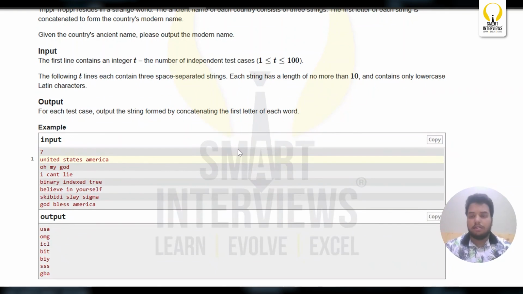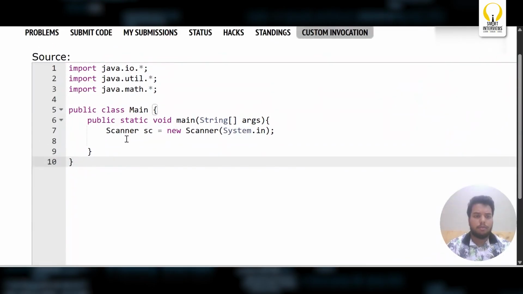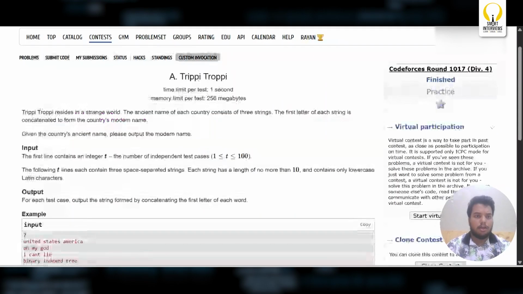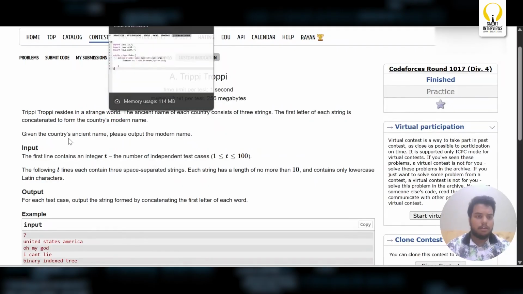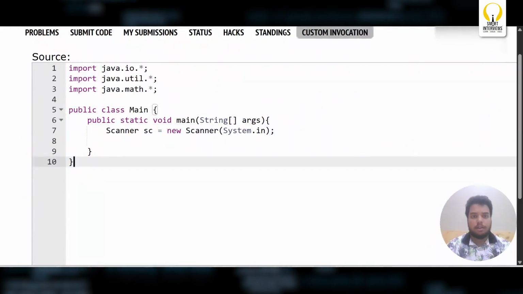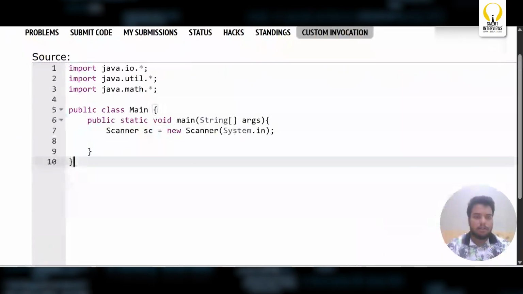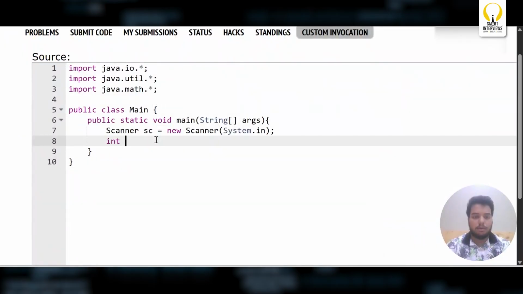So let's look at the code. Let's start the code. So here I have some default code, and in the other tab I have my editor, I have my problem statement, and in this tab I have my custom test section. They are given t number of test cases, so let's take the number of test cases as the input.